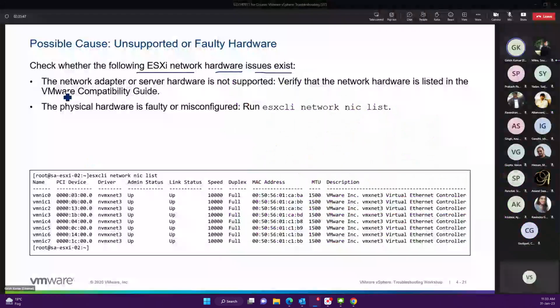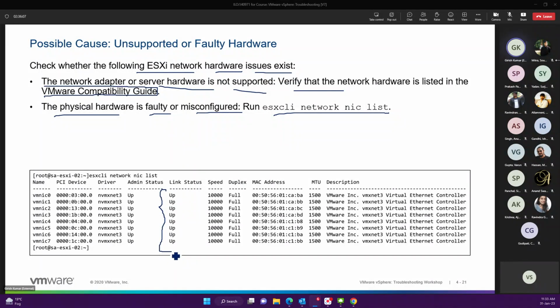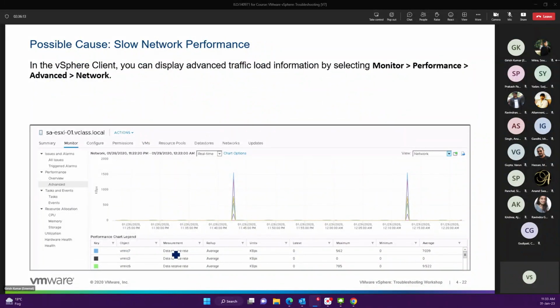Check whether the following ESXi network hardware issues exist. As I told you, if unsupported hardware is being used, this would be the blank one. The network adapter or server hardware is not supported. Verify the network hardware is listed in the VMware compatibility guide online. You can check before you buy the physical LAN card for ESXi. Or the physical hardware is faulty or misconfigured. Run this command, and make sure the status shows up.